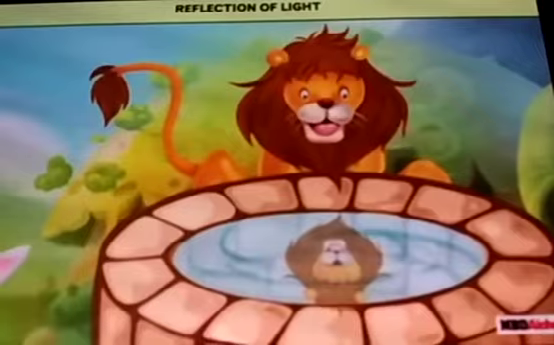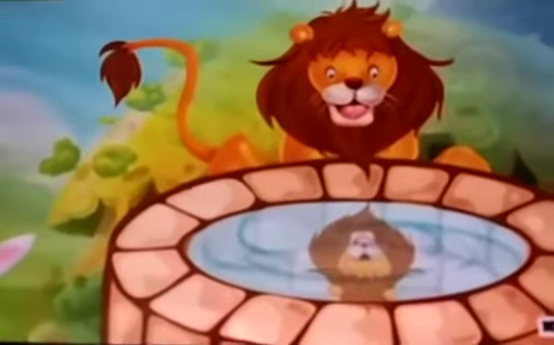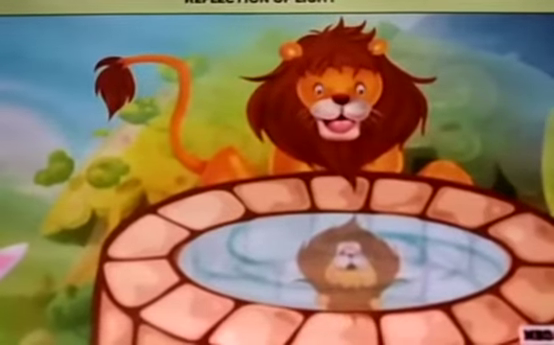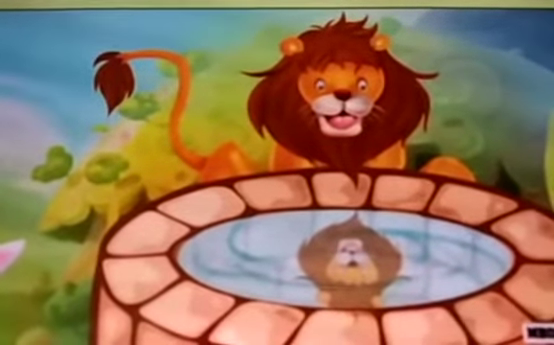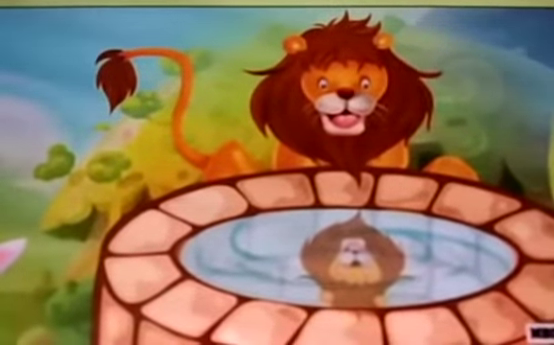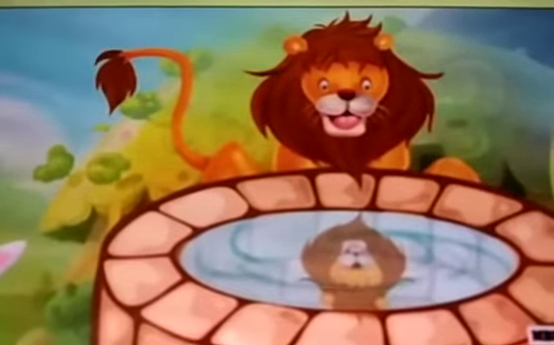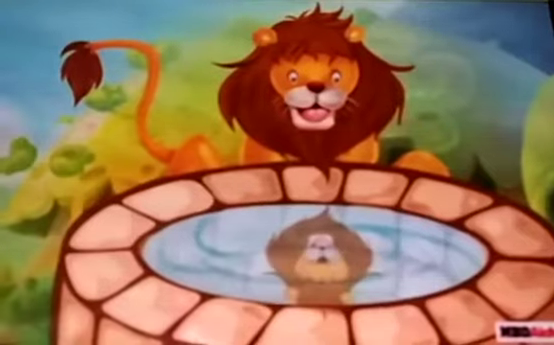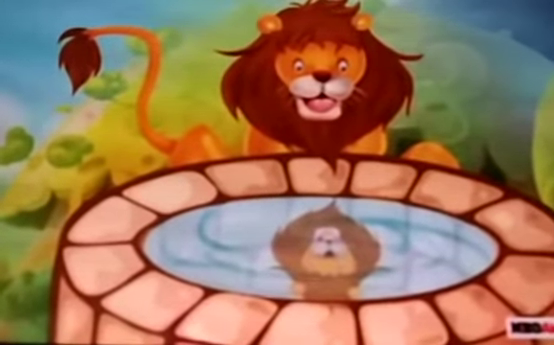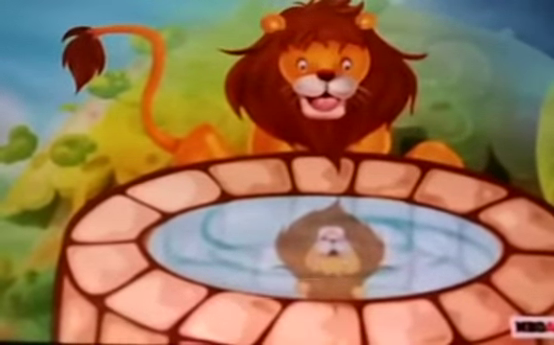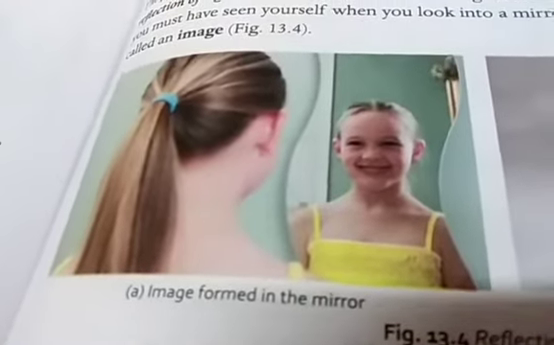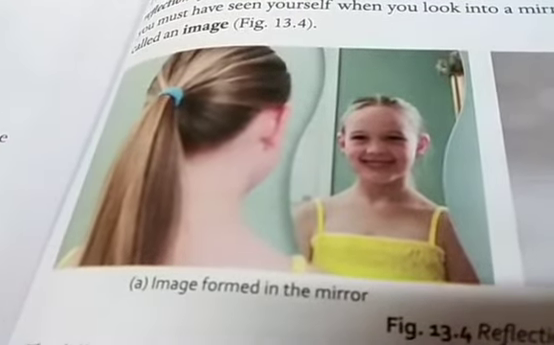The phenomenon due to which light bounces off a highly polished surface or a mirror is called reflection of light. What is the next property we are learning of light? That is the reflection of light, which is giving us the images. We are able to see most things around us due to reflection. For example, you must have seen yourself when you look into the mirror.